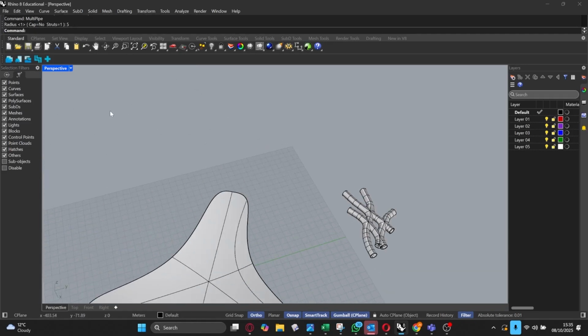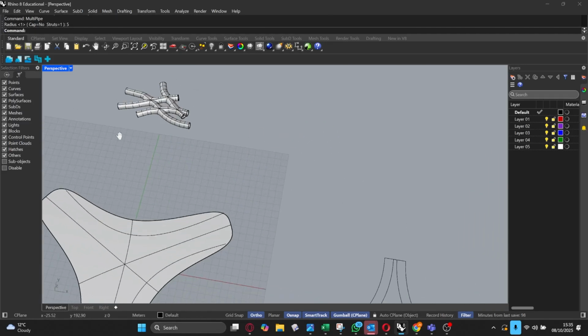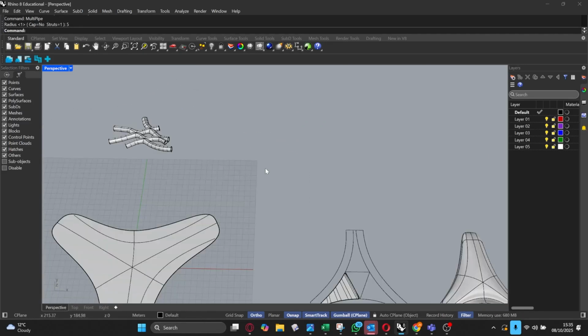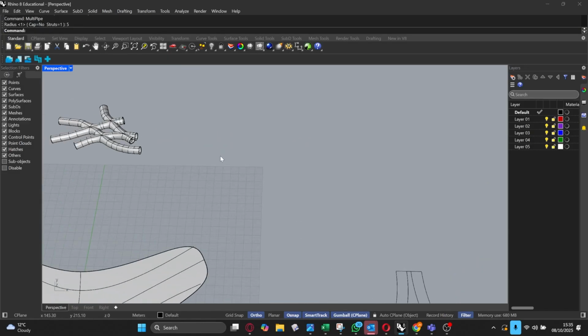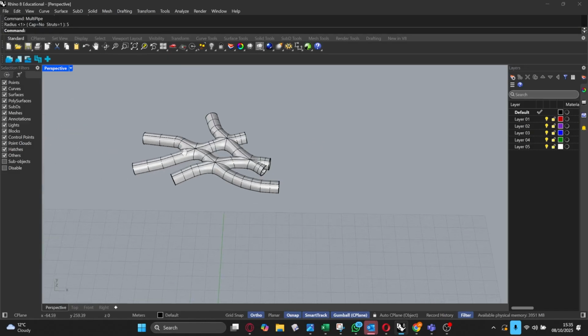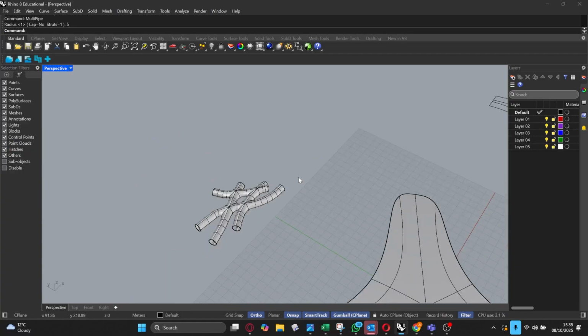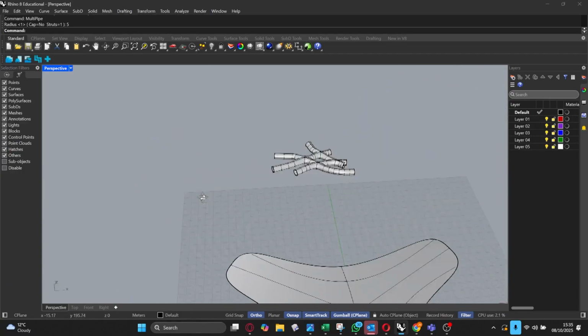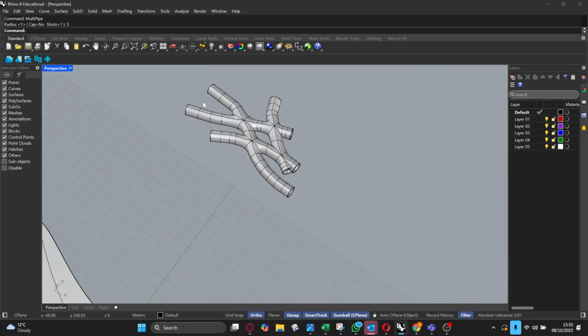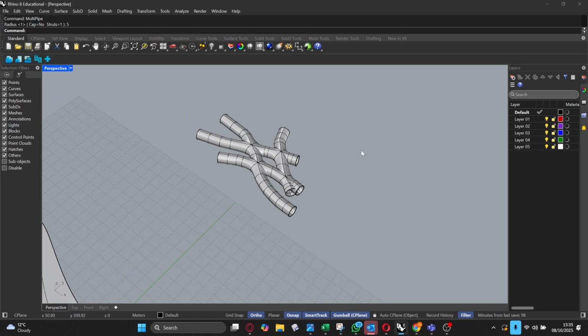So let me give you another example where this could be useful. For example, if you're creating a pavilion or something, and you wanted to play around with this, or if you're creating a pipe network or an urban design project where you want to create some kind of bridging network, this is a way you can very quickly create SubDs around curves.